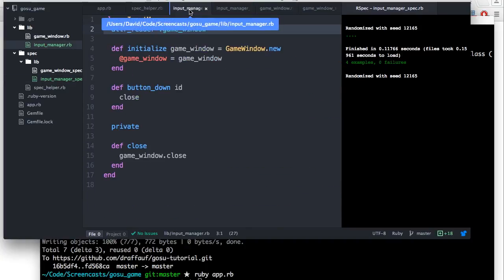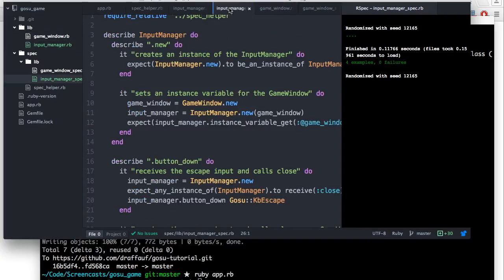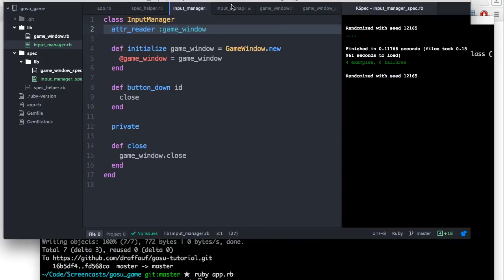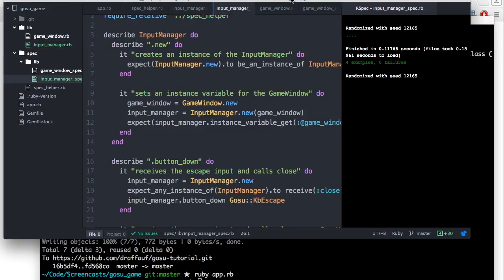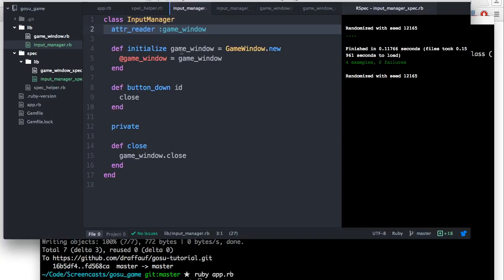So I think I'm going to stop this one here. I've kind of been going for a while. I realize this might feel like a lot just for getting an escape button going, but I think we're setting up a good pattern here too for being able to handle more sophisticated inputs and have that taken care of in this class instead of in the other class.